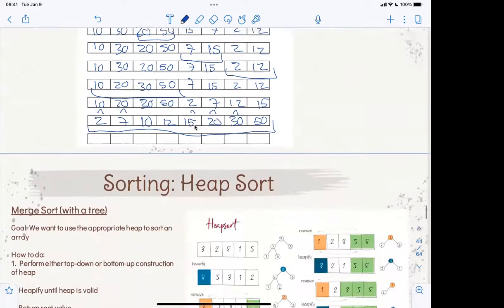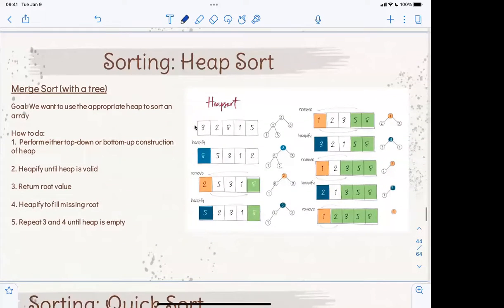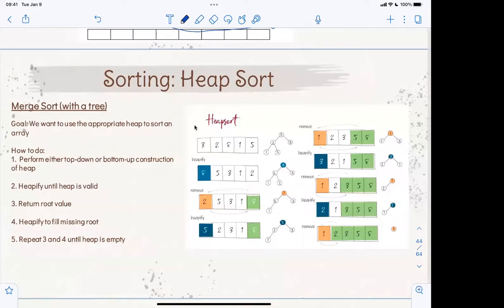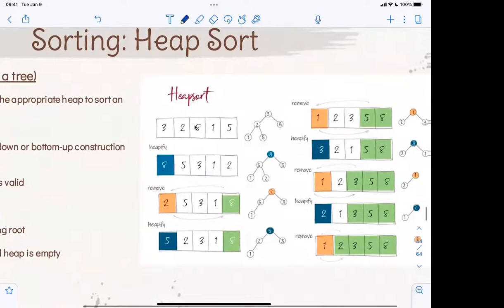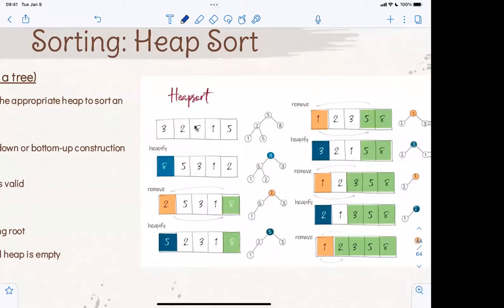Okay. So with heap sort, the general idea is that you want to continuously return the min or max and slowly update the array, moving from left to right or right to left, depending on which one you're doing. So in this example, if you wanted to sort the array from least to greatest.